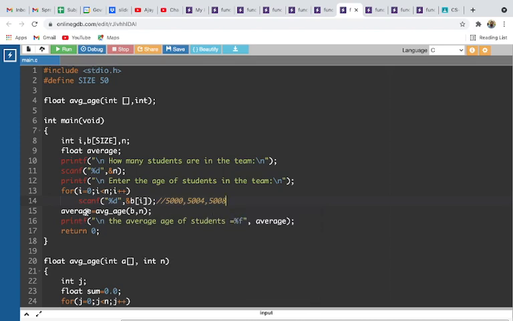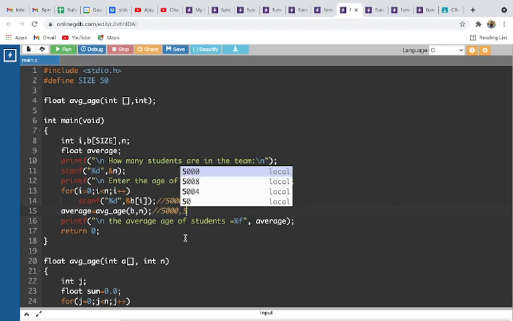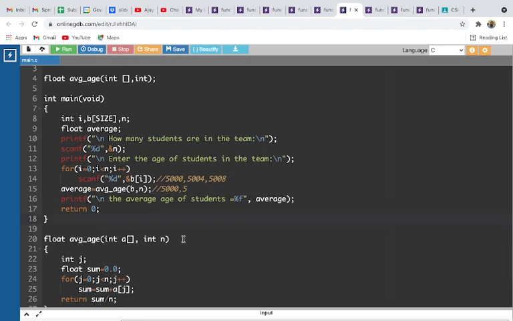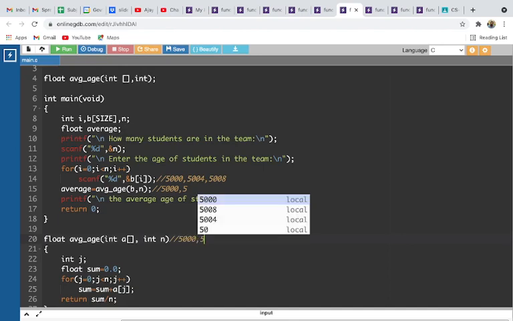Then average, this is a function, so we are calling it. Since there is a return type for this, it is a float return type, so average is float here. Whatever is returned from this function will be assigned to this average. We are calling this function, and we are passing b. So b is actually the address location of the starting element, that is 5000, and the n. If you have entered 5 students, then n value 5 will be transferred here. Now here a is actually the address location, that is 5000, and n is 5 here.